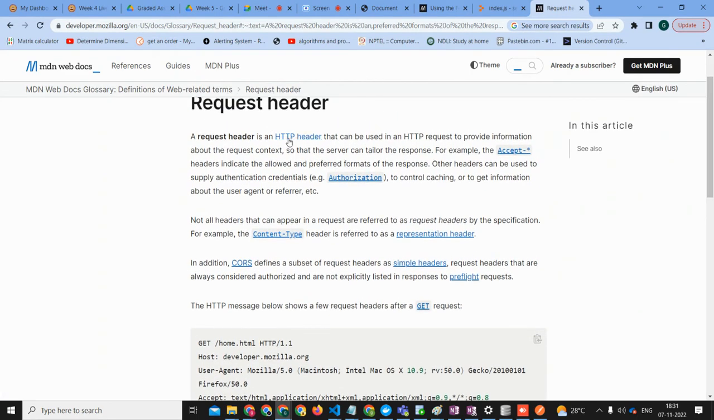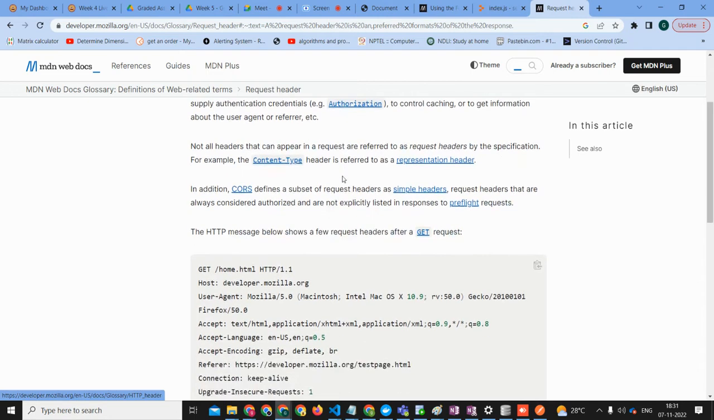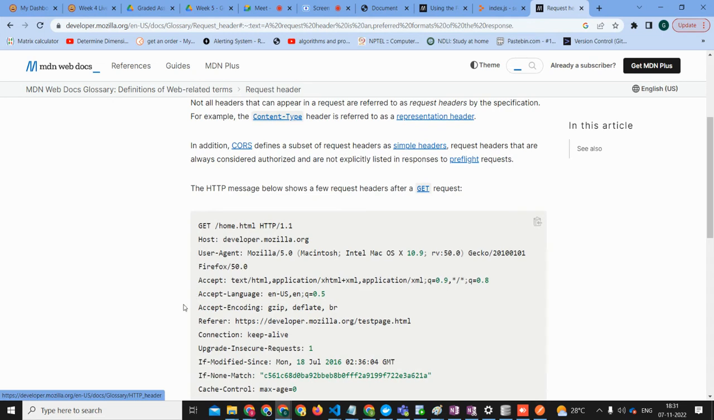Request headers are like the method, post or get, whatever you use, and the host and the path. See here, Accept star. For example, the accept star header indicates the allowed and preferred formats of the response. Now there are so many headers like host, user agent. See accept language, which means it will accept only the English language, right?